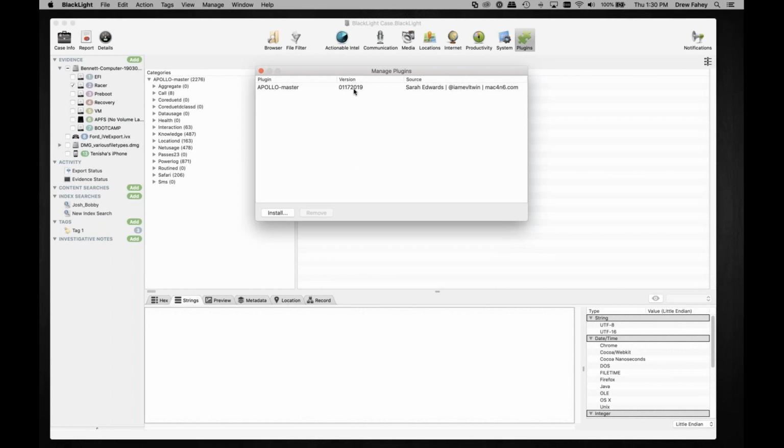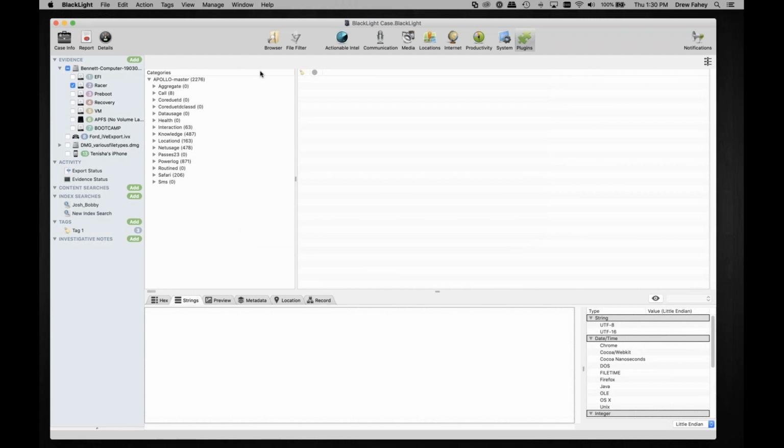If she were to update a new one, you could go to her GitHub site, download that zip, basically remove this one and just drag and drop the new zip in there, or click the install button and point to the zip, and it will update automatically for you. And so you'll have the latest ones, but this is the latest as of a couple weeks ago. So that said, here's our Apollo.